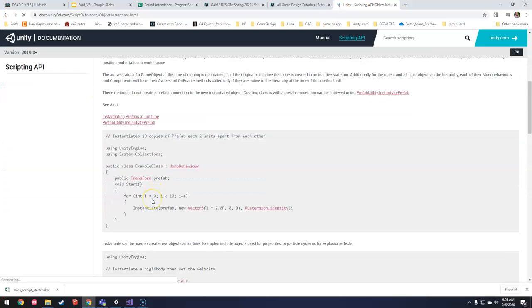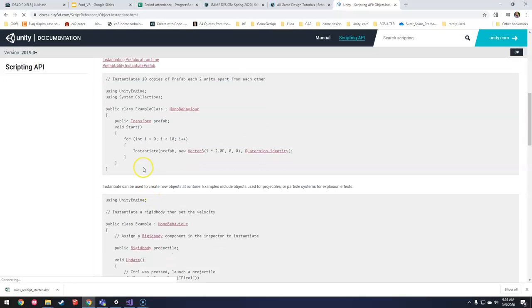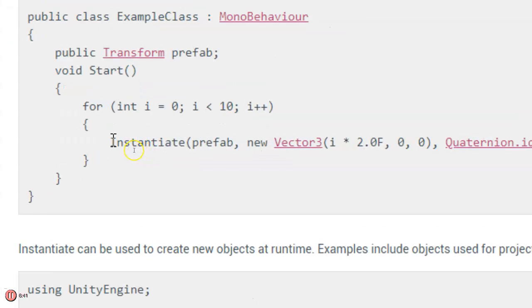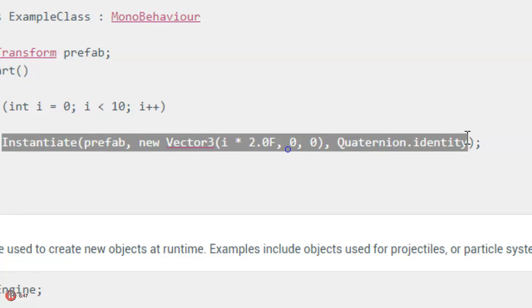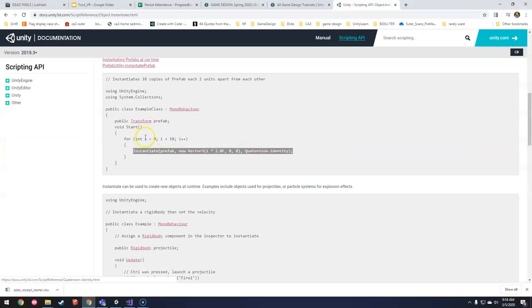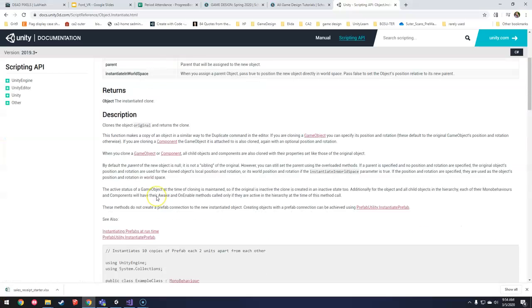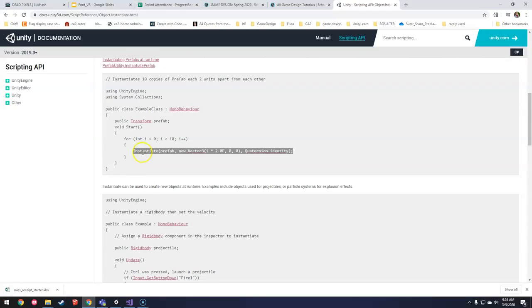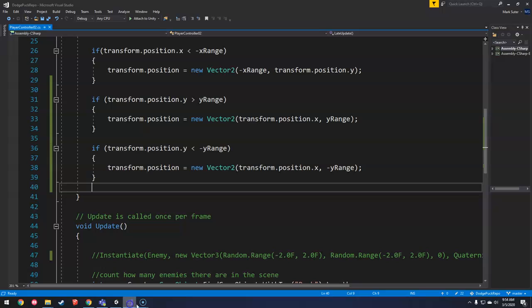Instantiate. If we look down at the example code, it's basically instantiate, and then in parentheses, what do you want to instantiate, where do you want it to be, and at what rotation? So I'm going to copy that line. Quaternion.identity literally means keep the same rotation as it was. Okay? So I went to Object.Instantiate in the documentation. I copied this line.